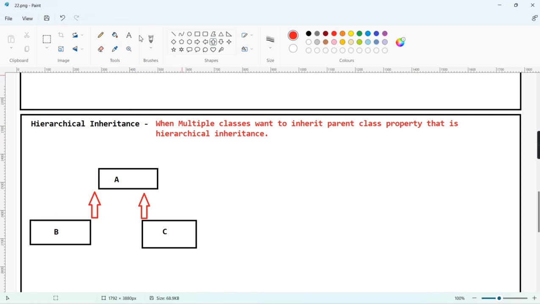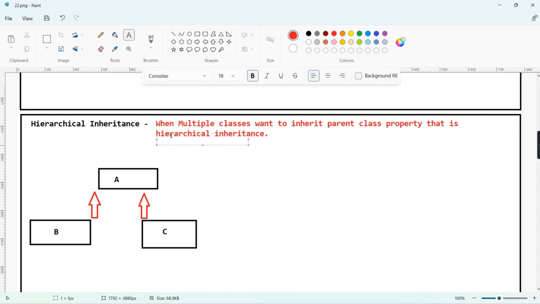And I think one more point here. When two or more classes want to inherit a parent's property, that is hierarchical inheritance. Alright, so this is our hierarchical inheritance.